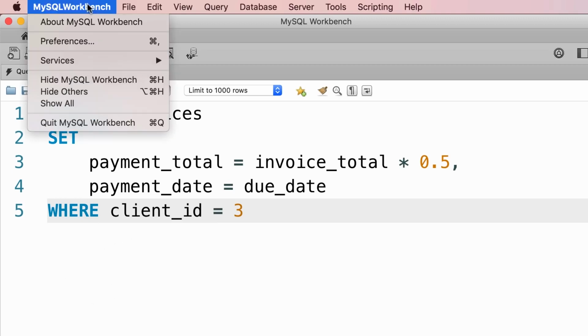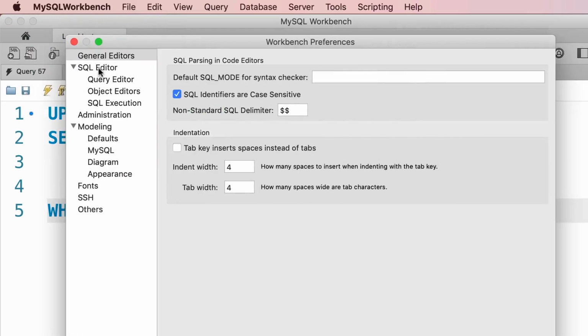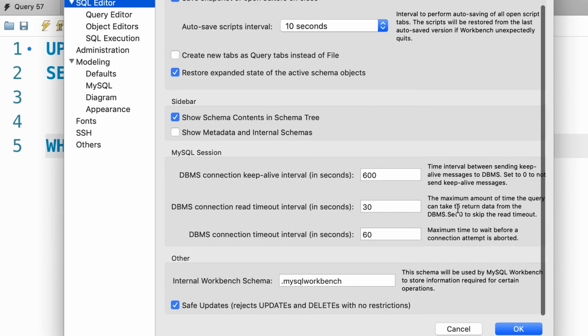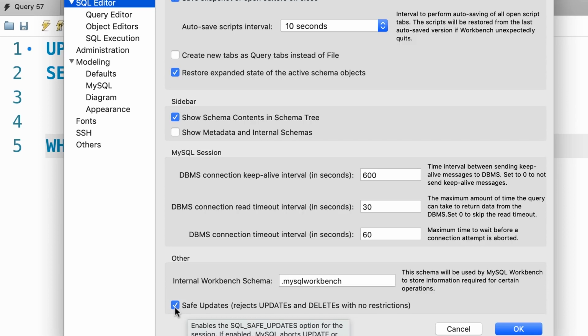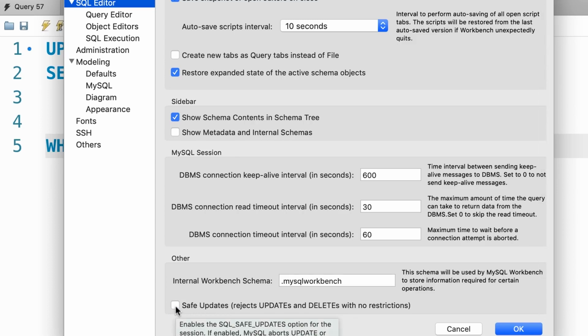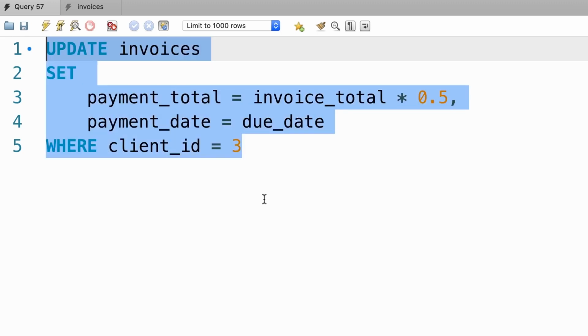So on the top, we go to the MySQL Workbench menu and then Preferences. On this dialog box on the left side, click on SQL Editor. And then down the bottom, untick this checkbox, Safe Updates. So this prevents you from accidentally updating or deleting a bunch of records in a table. So let's go ahead with this. Now we need to reconnect to this instance of MySQL. So let's copy all the code here and close this local instance window.